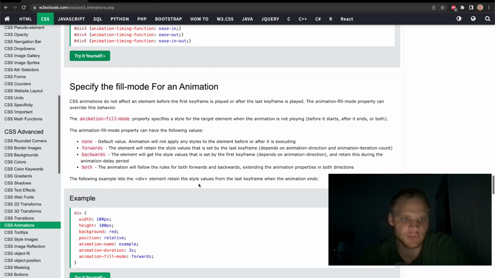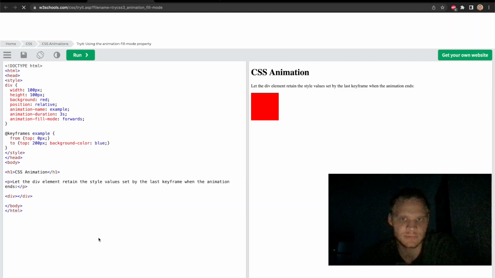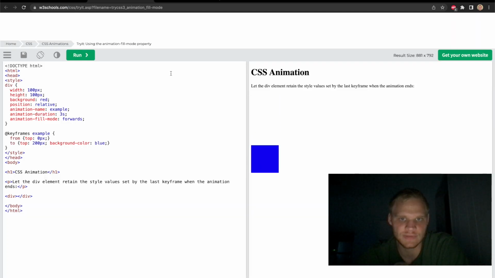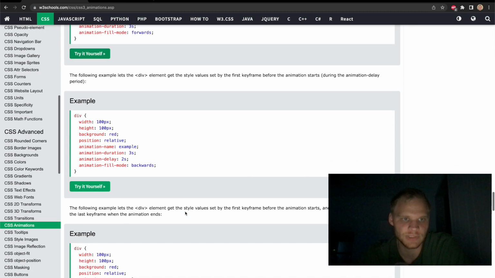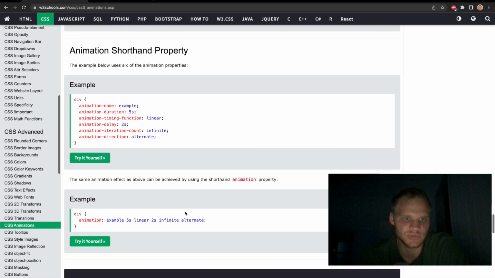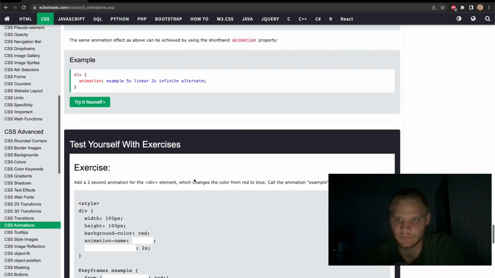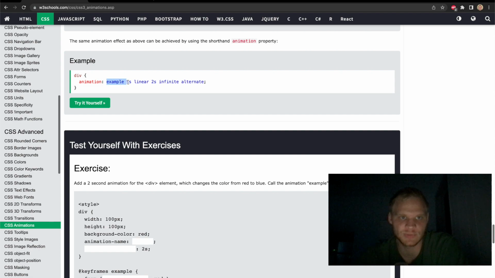Specify the fill mode for an animation. Fill mode forwards. Whatever that does, not exactly sure. I don't really want to read it. You also do backwards or both. Animation shorthand property, like so. Example, 5 seconds linear, 2 seconds infinite, alternate. Beautiful. And then make sure that hooks up to a keyframe.